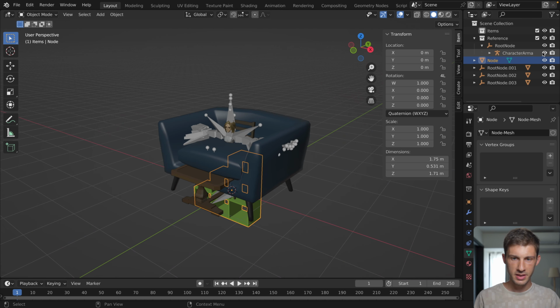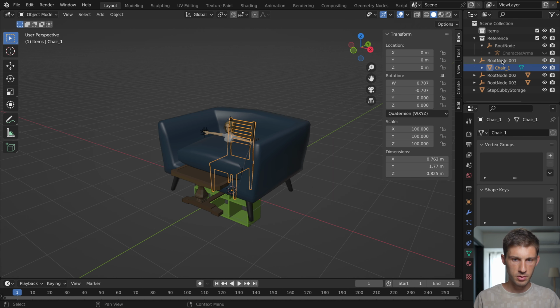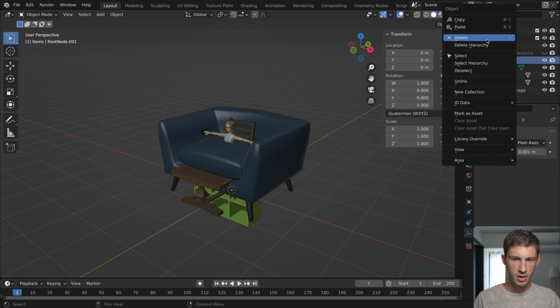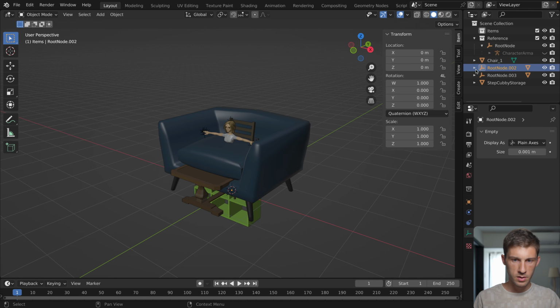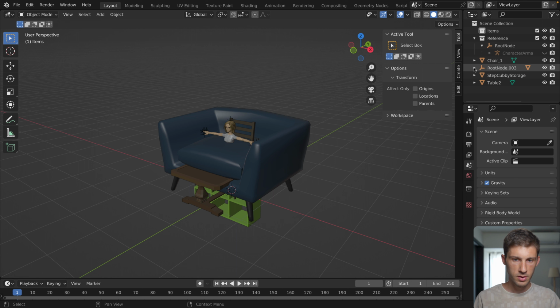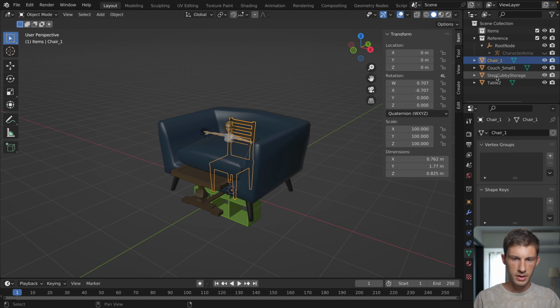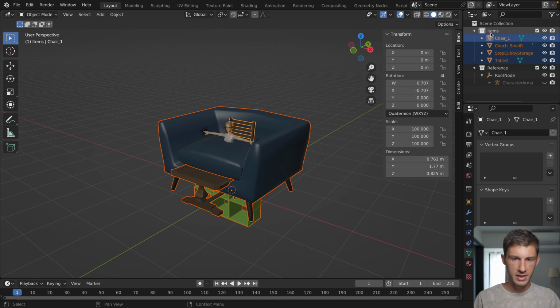Okay, we can hide the character armature so it's not ugly. This is a node. Let's rename it with the name of the model. It should be step cubby storage. Then we have a root node, but the chair is inside. So maybe we can just remove the root node. Here it's the table, we can remove the root node, and same for the couch. Now let's move them into items.